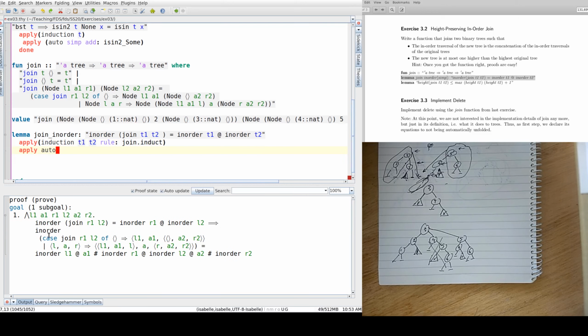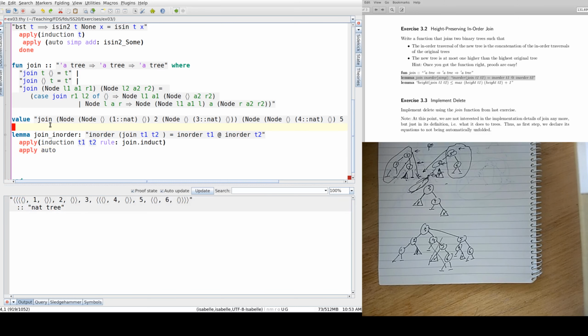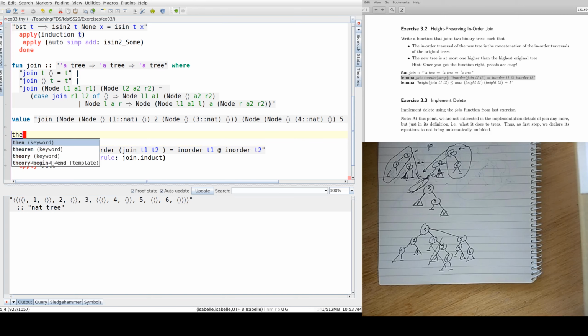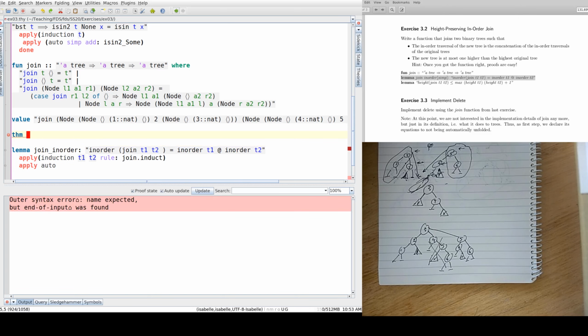Okay, so here we have that case statement, and we need to do a case split. And what that means, let me just show you quickly. So theorem. With every data type you create, you get a split theorem that handles case statements over that type. So in this case, we're talking about trees.